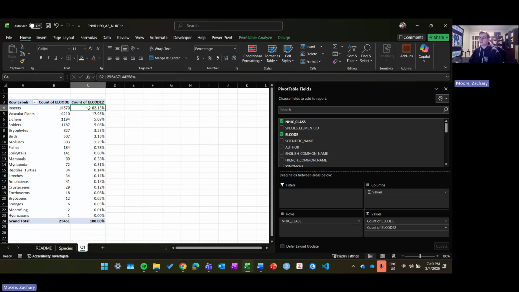And now you'll see that all of these numbers add up to 100. And you can see that 62% of all of the species identified in Ontario are insects. That's 14,570 over 23,451. And so this is a really quick way that we can get some summaries about all of these different groups that we're seeing. So that's how we do question 1, and it's also actually how we do question 2.